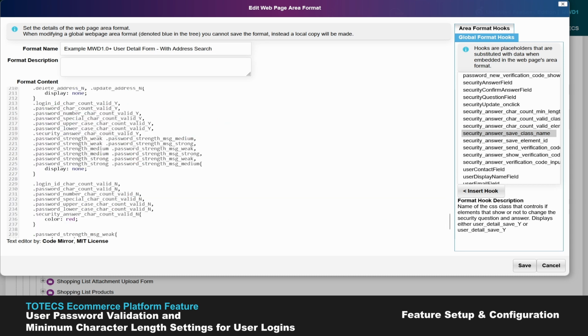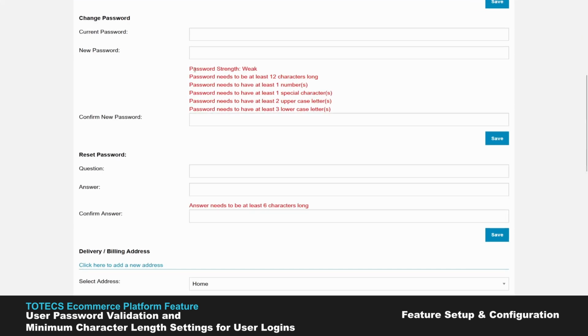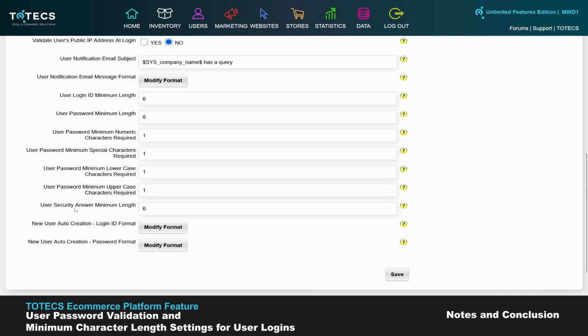And as I was saying, ideally you'd be reusing the same format hooks, since it's the same class names in both the user registration area and the user details, favorites, orders area to control the styling of the messaging within both those areas. So this shows you the new settings that we've added to the TOTECS e-commerce platform for all projects to allow administrator users to control the minimum lengths required for the login ID, for the password, and for the security answers, as well as the number of numeric, special characters, lowercase, uppercase characters required in a user's password.